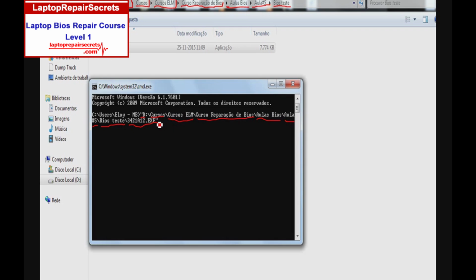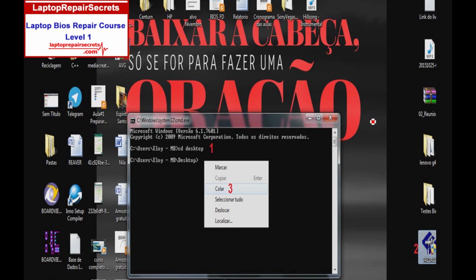You can do it this way, but you can do it the simple way. Simplest way: just copy this file right here and paste it on the desktop. Simple. Just paste it here, and then open the CMD panel. On C users, the name of the user, the name of the account, you just write cd desktop, enter.